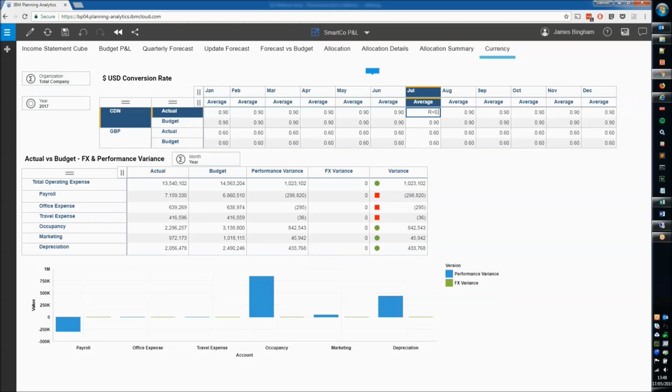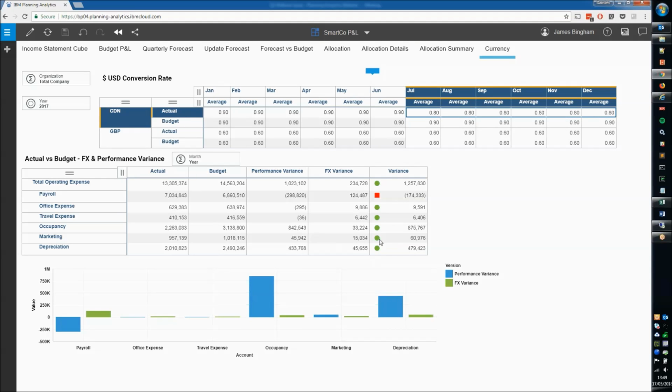So I can just use the syntax to send that number to the right, 0.8. So using one input, I've just updated these cells. And then you can see the impact here in the table below.